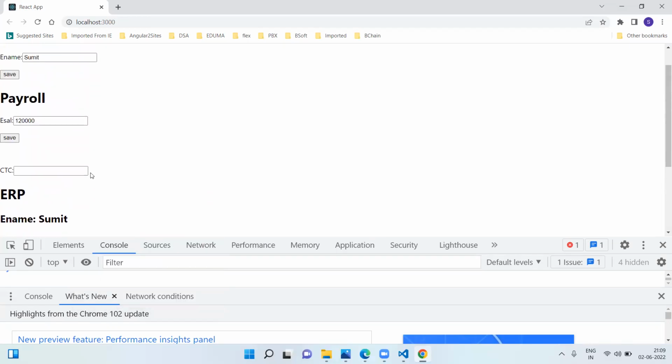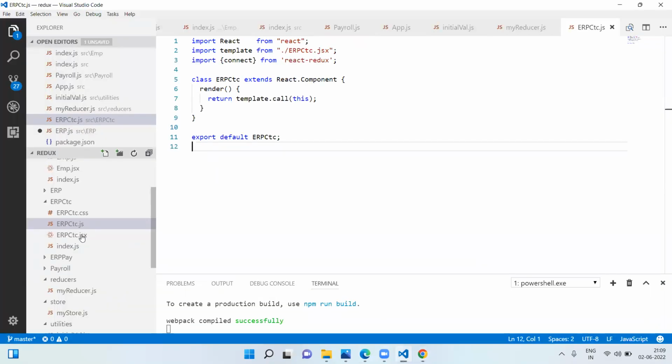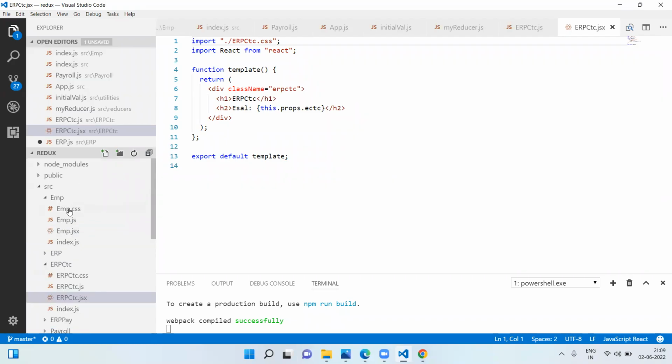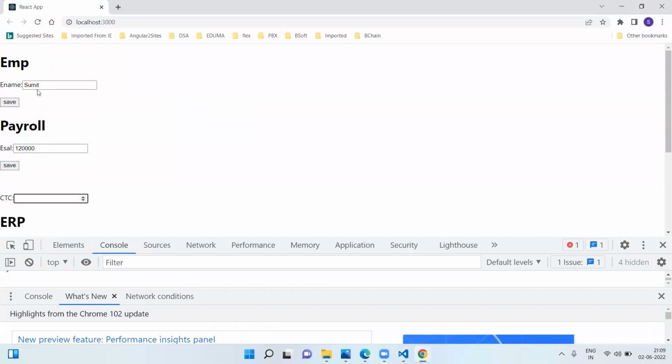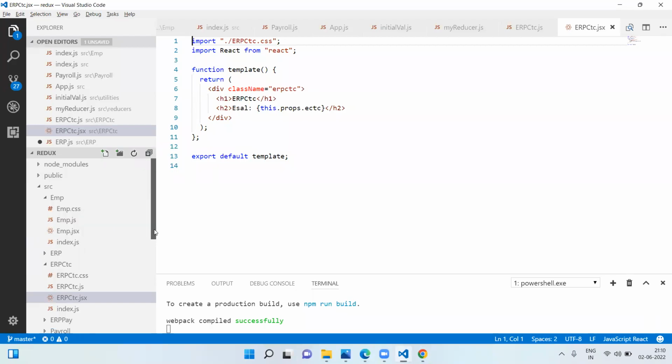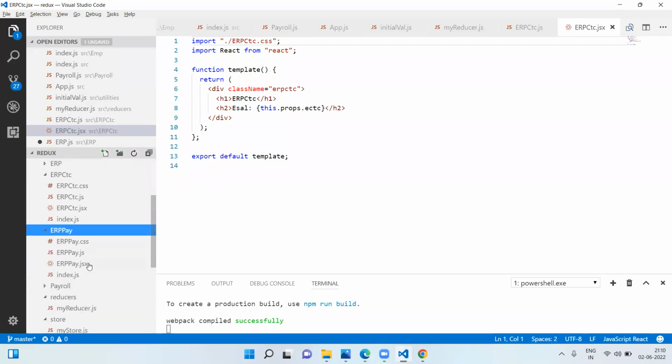In ERP CTC, our approach was a little bit different. These were on click events, but here it is an on change event. So for the CTC component, we created this ERP CTC, this is the employee salary. In which component are we putting this one? This is the payroll. In the payroll, we are giving an additional text box.